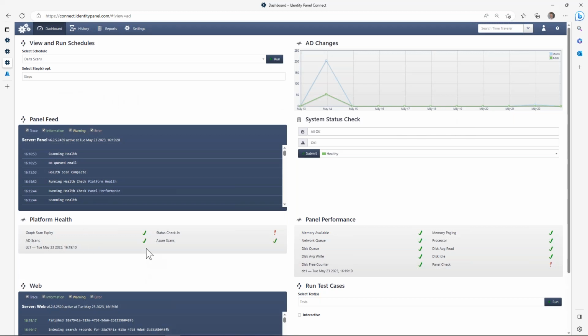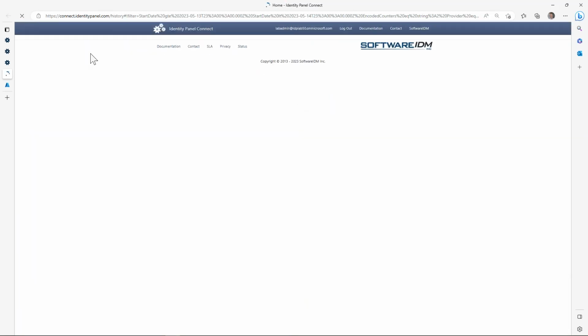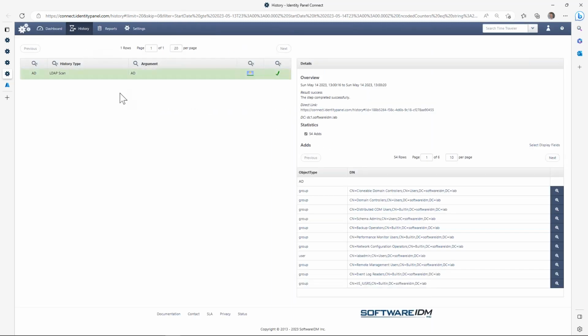As the green ticks have now come up for AD scans and Azure scans, the other one will come up in due course. So if I were now to take a look at this and just mouse over, I can see that there were 54 adds at a particular date and time. If I click that, I'm taken through to another tab, the History tab. I think maybe you're not seeing things quite as quickly as I'm talking about them. I'll try and adjust for that.